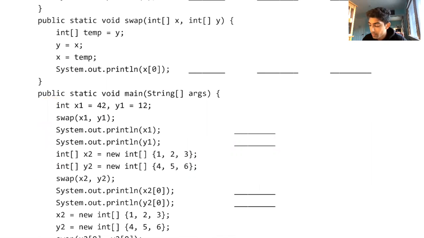Okay, let's dive in. We see here that when we start running the main method, the first thing we do is create two variables, x1 and y1. So in the scope of the main method, we have x1 and y1, with values 42 and 12 respectively. Then we call the swap function with x1 and y1.